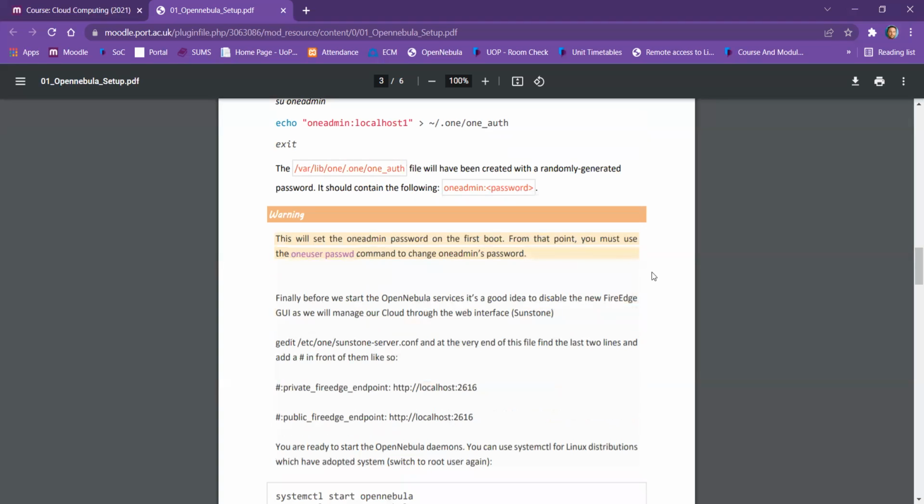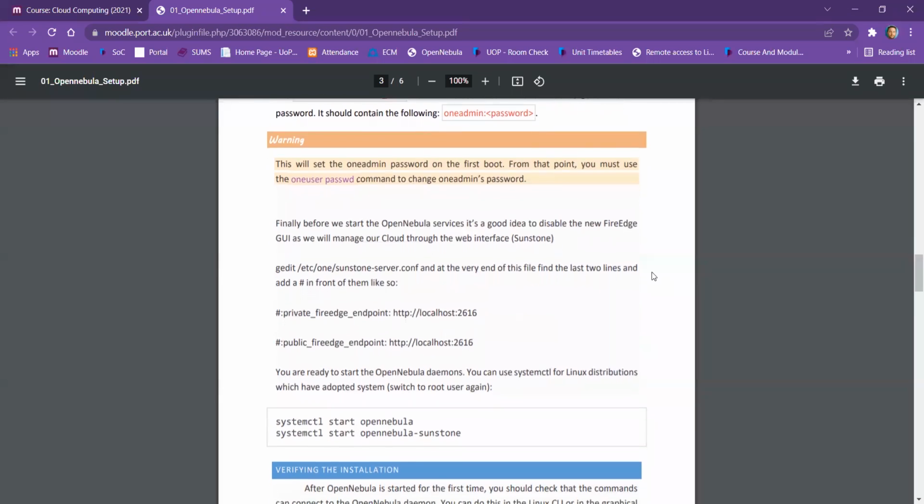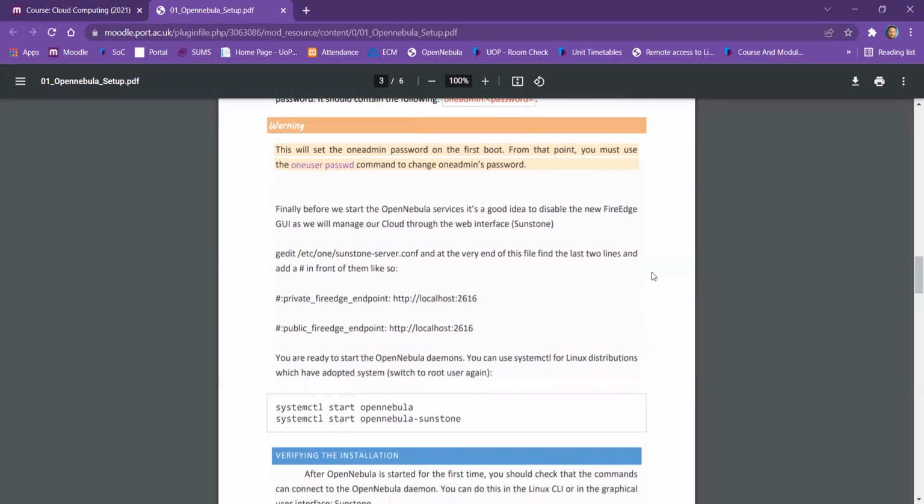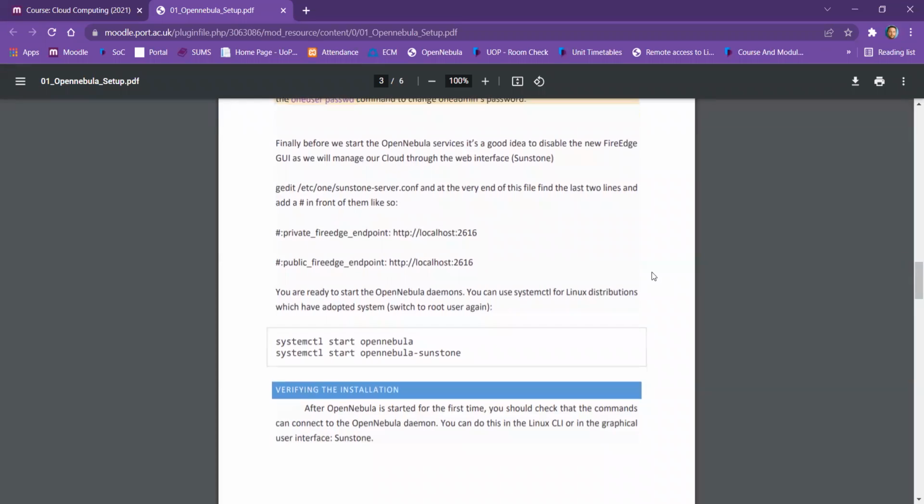And one of the last things that we need to do before we start and run OpenNebula is we need to disable FireEdge, because I don't want to use this for this particular module. FireEdge is basically a graphical user interface, a program to manage the cloud. I would prefer to do everything through Sunstone. It does exactly the same job, and it's less complexity for all of you.